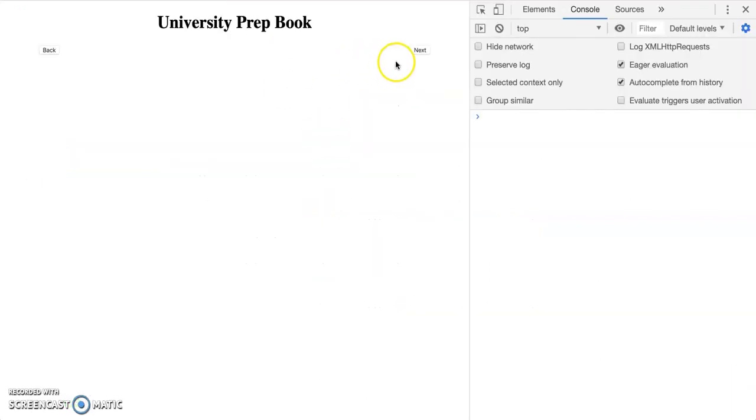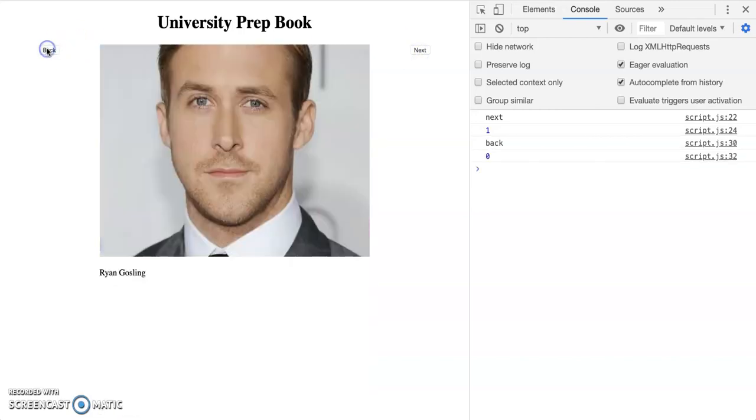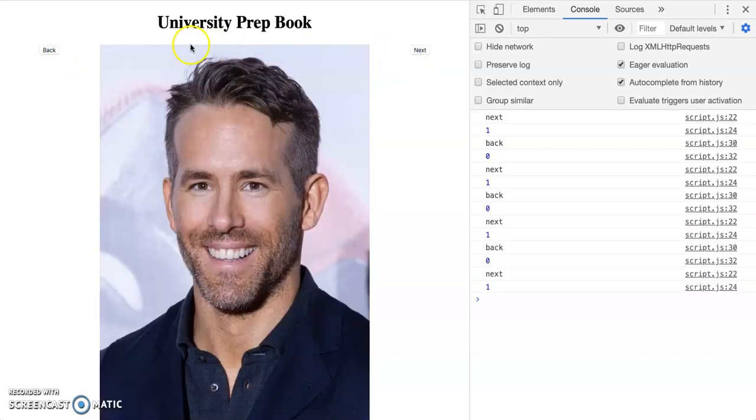So let's try this again. If I go to next, Ryan Reynolds, back, Ryan Gosling. Yes!